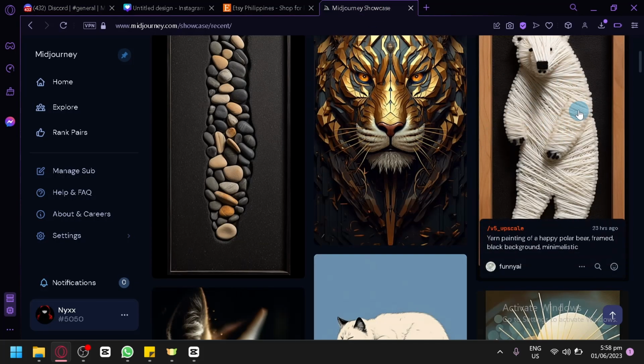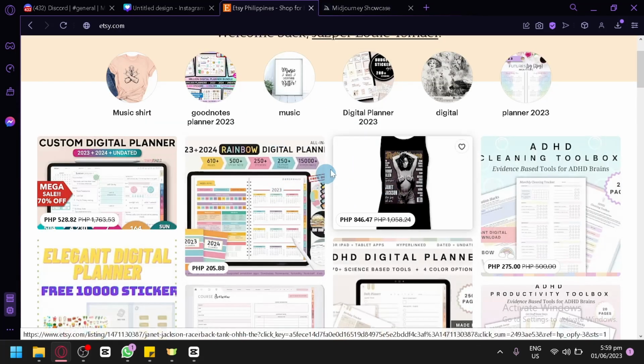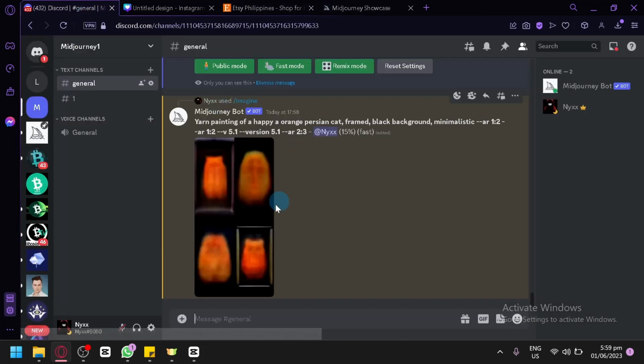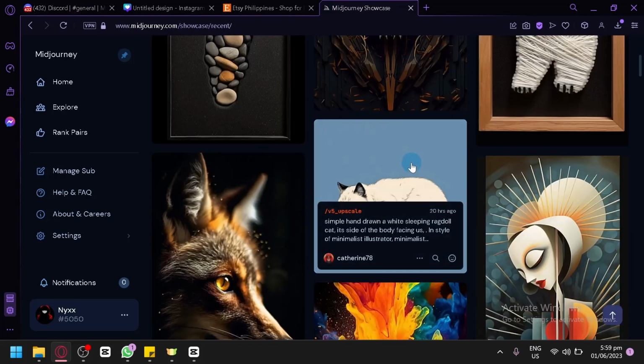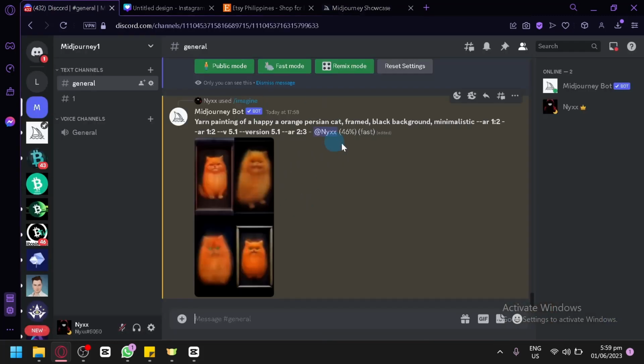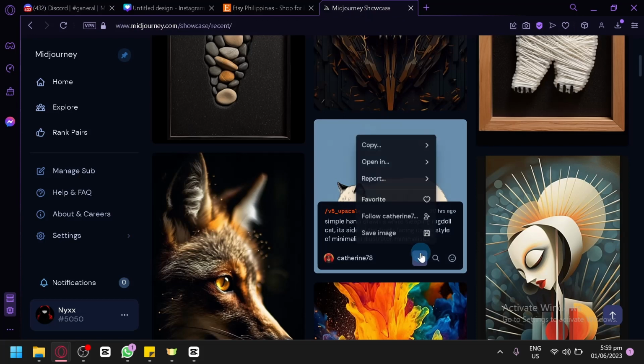So let's assume that we will be able to get this, and then we will create a design that we will be selling on Etsy. Let's see if we will be able to generate the specific design that we are trying to create. And while waiting, we're going to look for other designs that we could use to create our Etsy AI design. For example, this one, I really like this one. So we could use this as well.